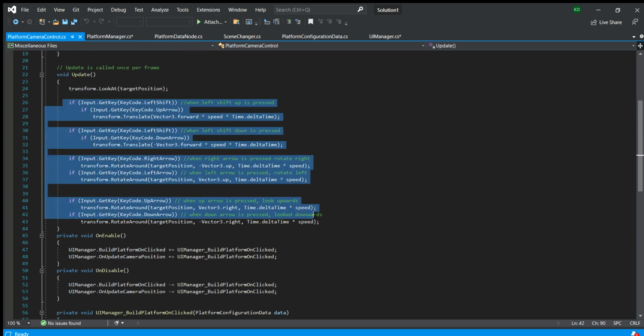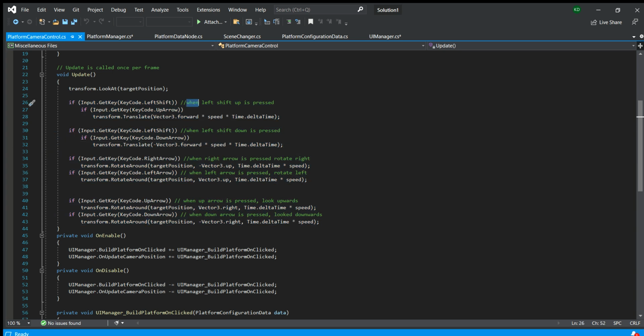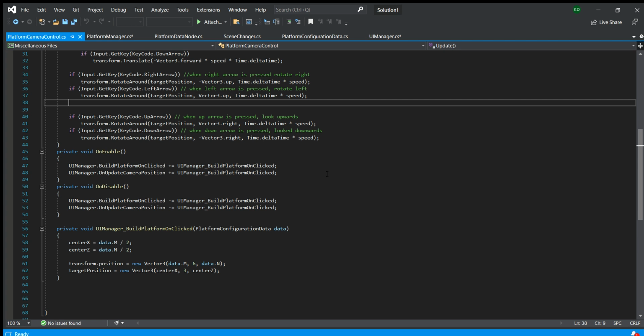This is basically doing the camera controls. So, input get key: if you're pressing the left shift, and if you're pressing the up arrow, I believe this is zooming in, zooming out. This one is not moving the camera. This one right here is rotating the camera.